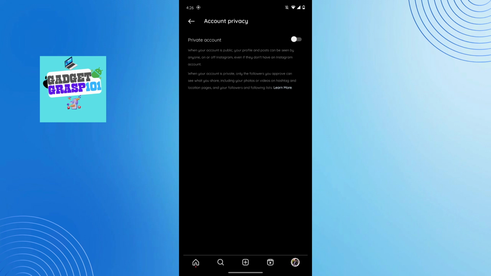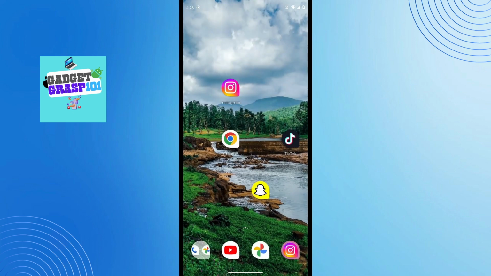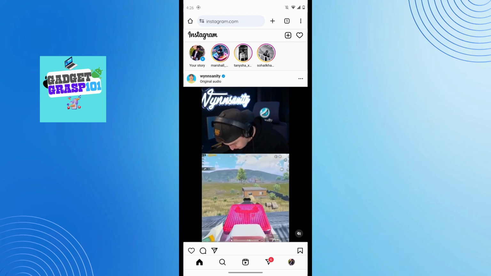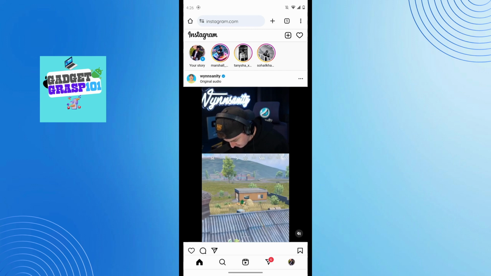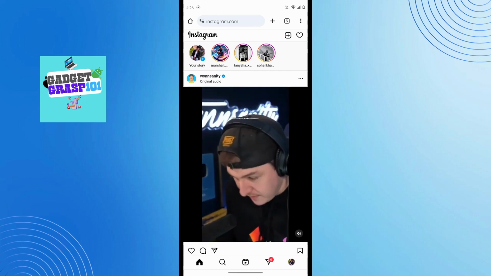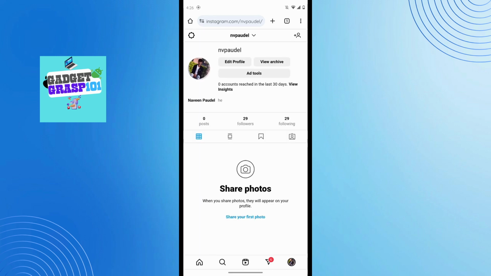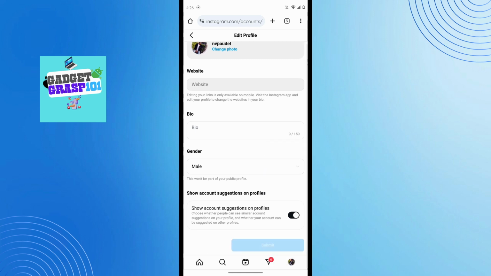And the other way is, you have to go back and then open up a browser, any browser you like, and after opening a browser you have to log in to your Instagram account on your browser. After logging in, just tap on the profile icon on the bottom right, and then beside your profile photo, just tap on edit profile. After tapping on edit profile, scroll down and here you can find show account suggestion on profile.